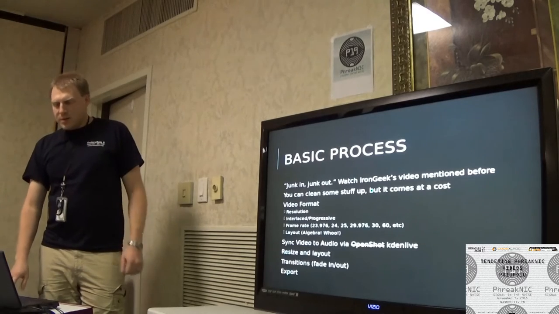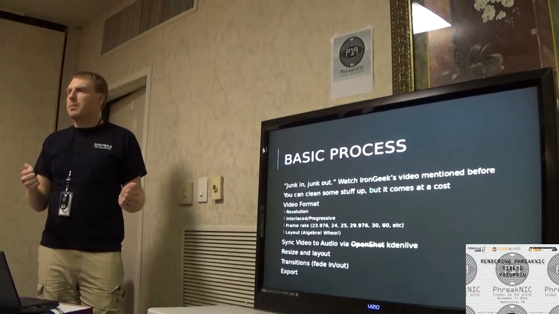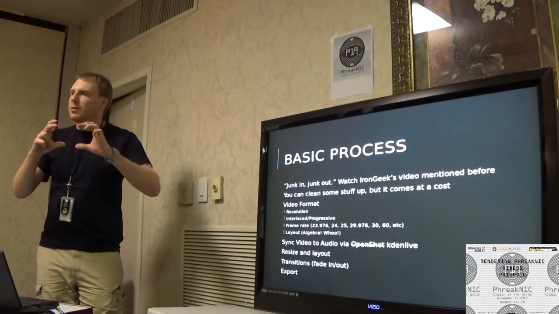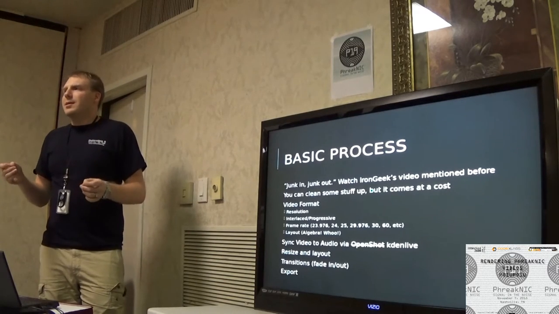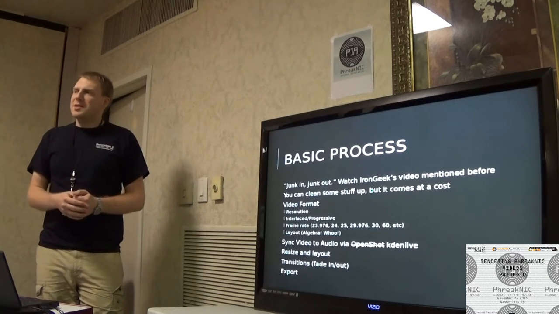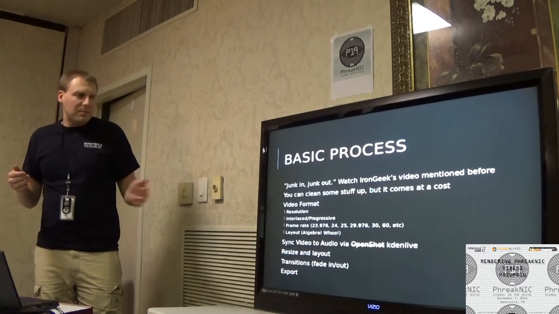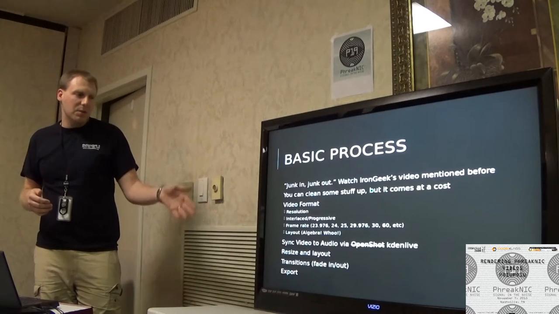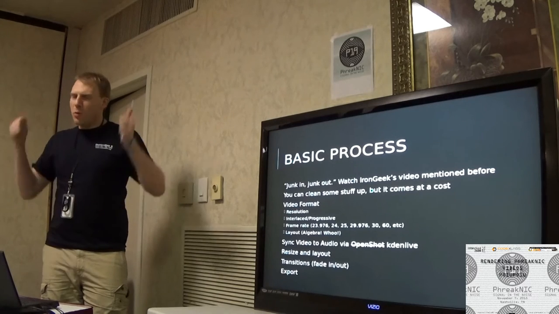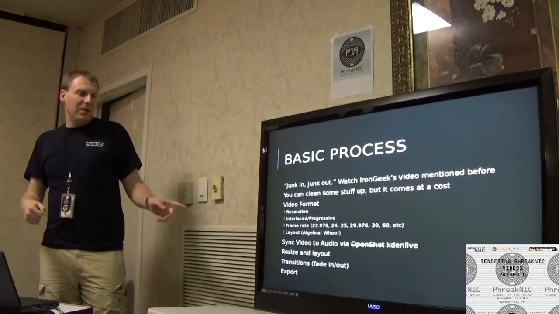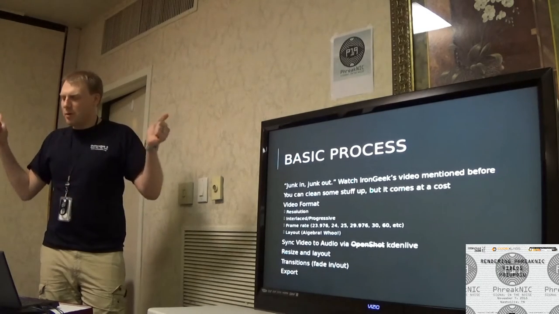Cool. So my basic process was to keep in mind junk in, junk out. Get the highest quality recordings you can. If you get a little cell phone video that's wiggling all around, you can stabilize it a little bit, you can tweak the audio a little bit, but more processing is more time, and it's just going to look worse. For video format, you determine your resolution, whether it's interlaced or progressive, your frame rates, layout using algebra, woo! Sync the video to audio, resize everything you need, do the transitions, export it, move on to the next one.